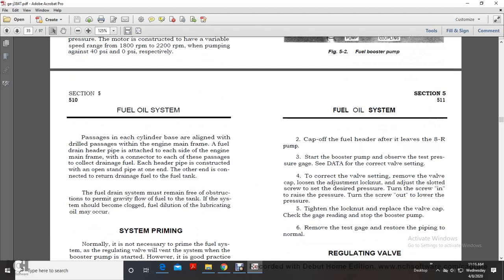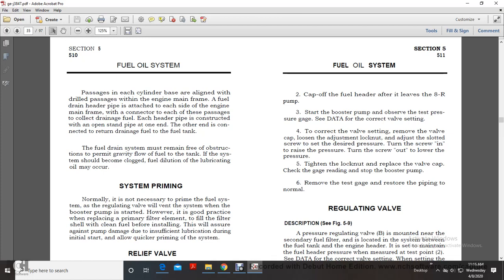Passages for each cylinder base lead to a drilled passage in the engine mainframe, with a fuel drain head attached to each side of the engine mainframe with a connector on each side of the passage, each collecting the drain fuel. The head is of pipe construction with an open end, and the other end has a connector for returning the drain fuel to the return tank. The fuel drain system must remain free of obstruction to permit gravity flow of the fuel to the tank.